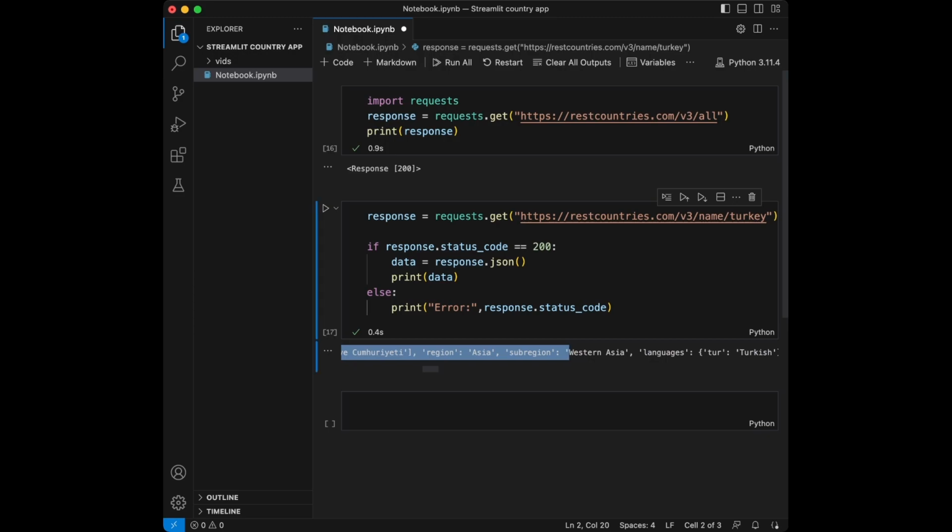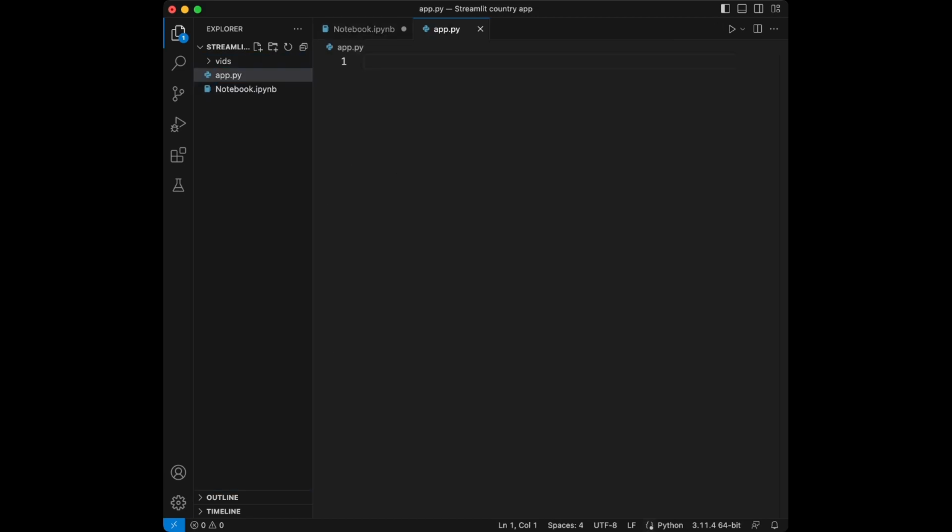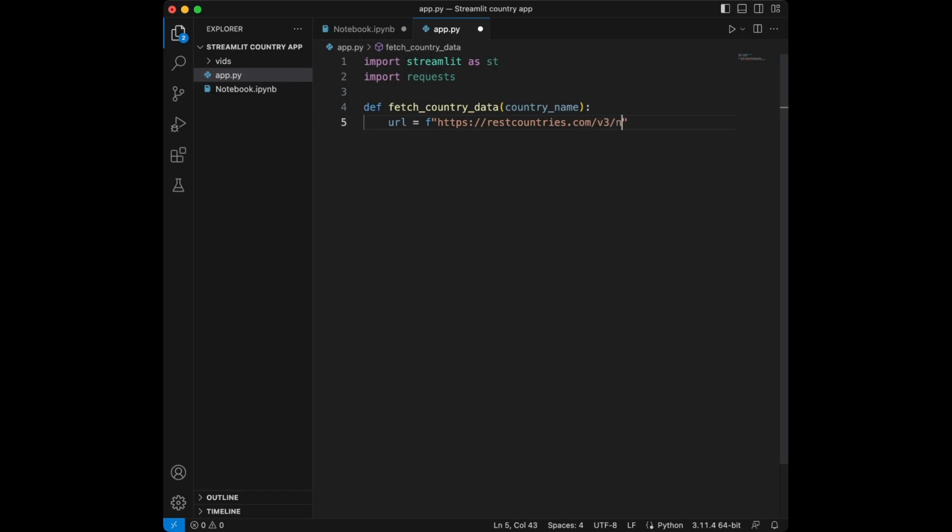Now we can start to code our Streamlit app. We are going to use name, capital city, population, area, currency, and region information in our app. I'm just going to create app.py here and we are going to write our app in this file. We are going to start with importing streamlit and requests, and we are going to define a function fetch_country_data, and let's give country_name to it. We are going to give the URL as an f-string here. We are just going to write country name because we are going to fill it with the selection. Let's set the response.